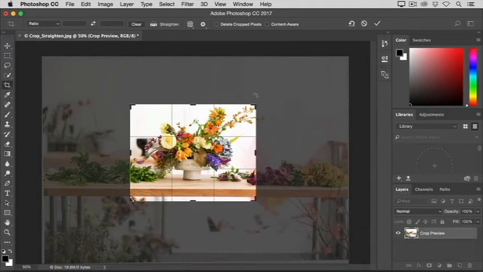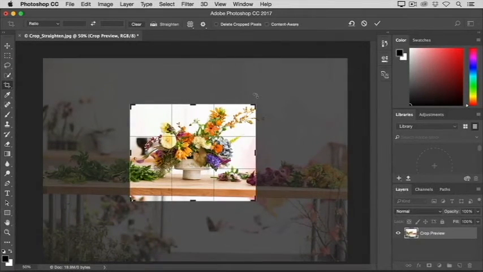I prefer the automatic method, so I'm going to undo. That's Command-Z on the Mac, Control-Z on the PC. So the image is crooked again. And then I'll go up to the options bar, and I'm going to use the automatic straighten tool. I'll click on that tool to select it in the options bar for the crop tool.